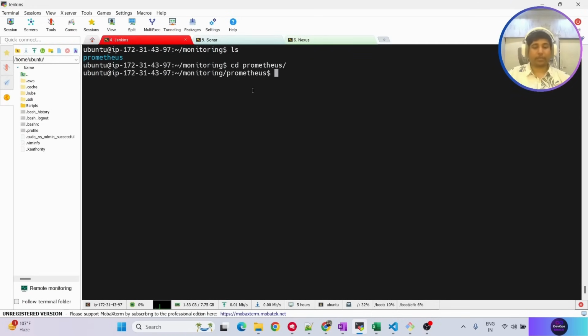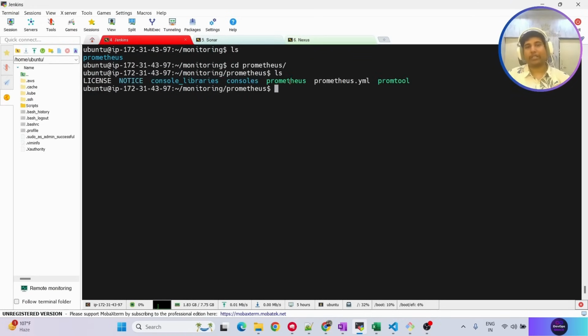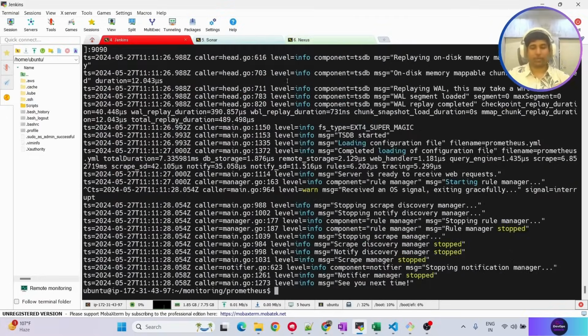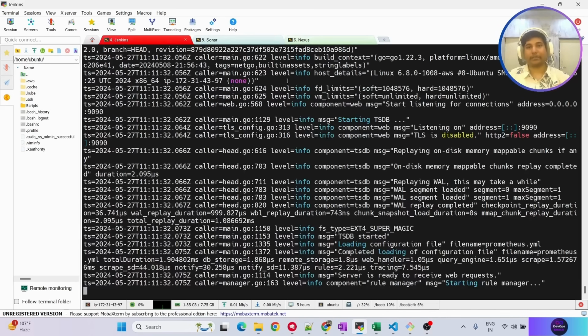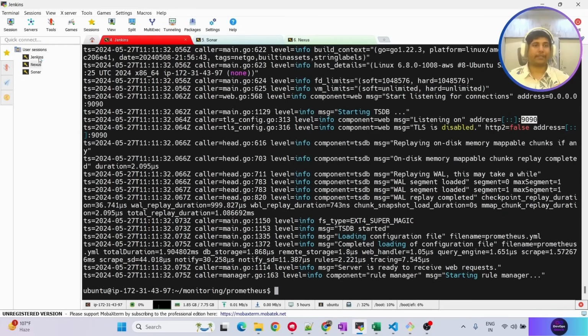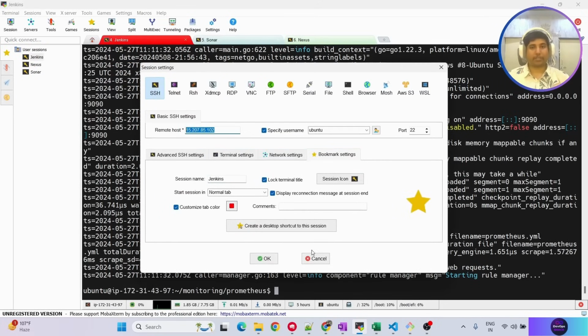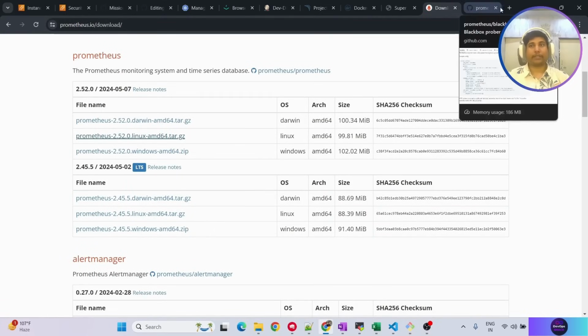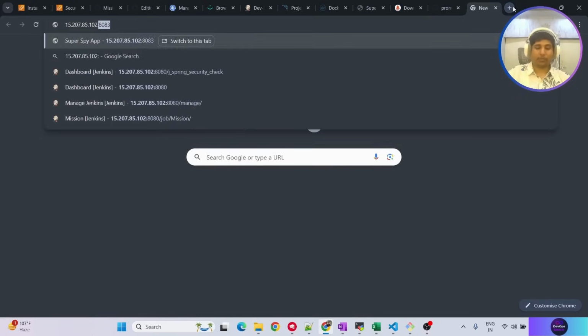Now let us go inside the Prometheus folder. We have these many files, out of which prometheus is the executable file, so we can execute it. I need to run it in the background, so I need to add an ampersand so that it runs in the background. By default it will be running on port 9090. So let us access it. I can get the IP address of the machine, go here, and now we can access it on port 9090.